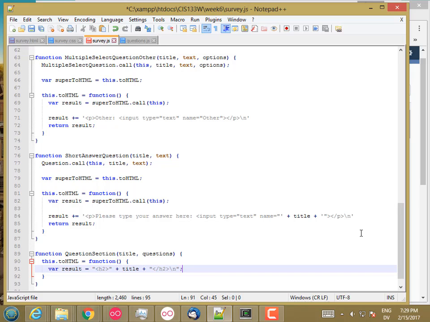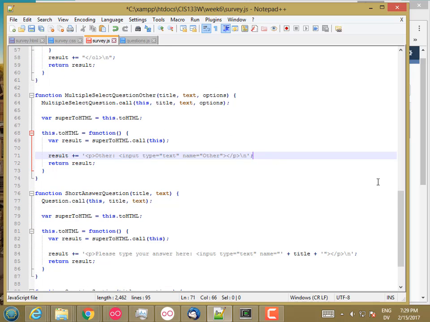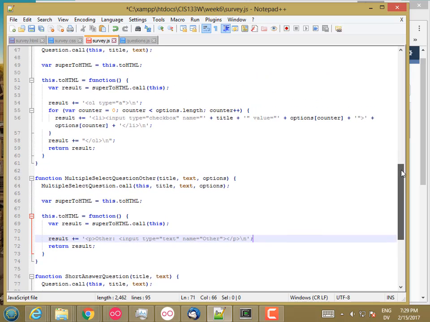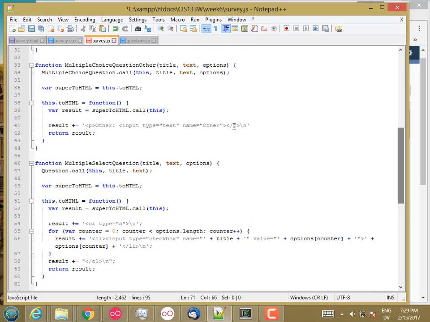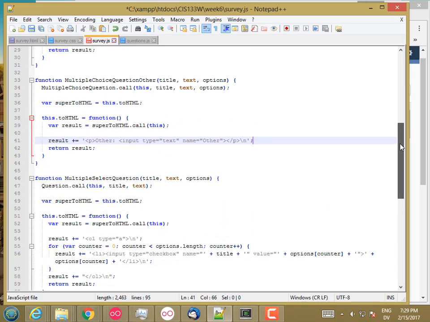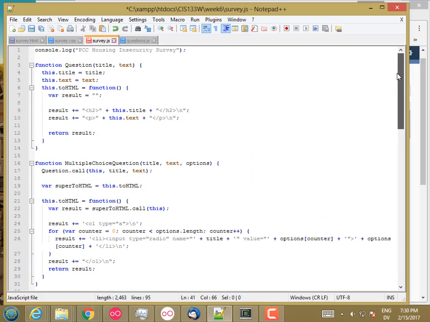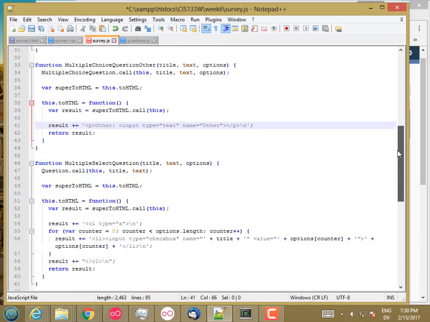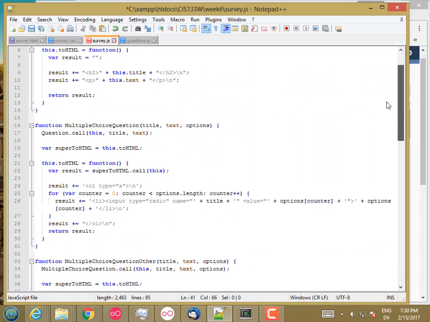Oh, and I forgot to put semicolons on some of these lines before, so let me fix all of those. That one's fine. And there. And that one's fine. Okay, so now I have semicolons in all the right places. So there's my header, and then I'm going to loop through each question and add that to the HTML.